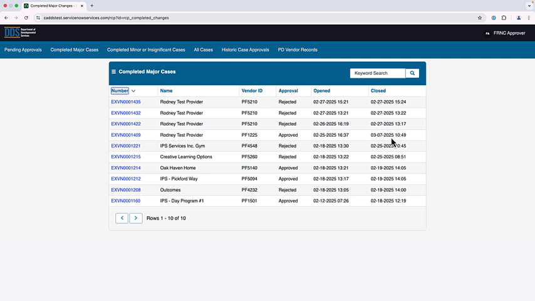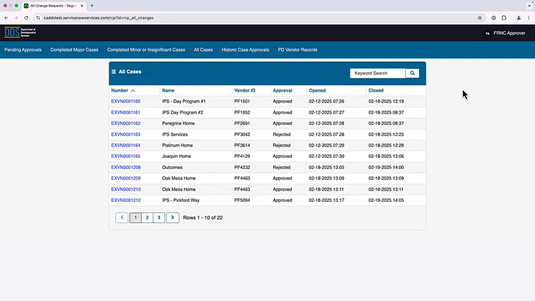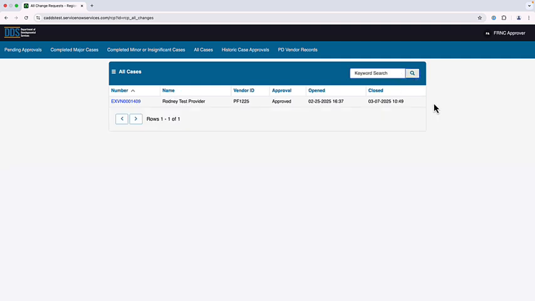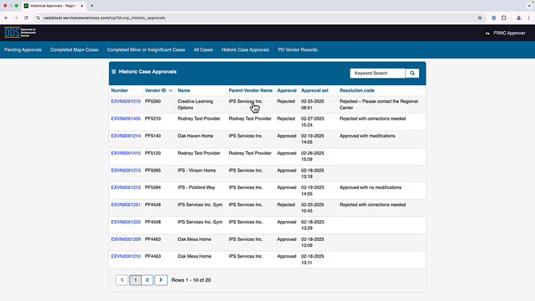It's been approved. You'll be able to find it here in all cases. And I can use the sort feature to locate the file. I also can use keyword search. I'll go ahead and enter our case number 1409, and here you go. There's a record of it. The same keyword search appears in historic case approvals and can be leveraged in the same manner.